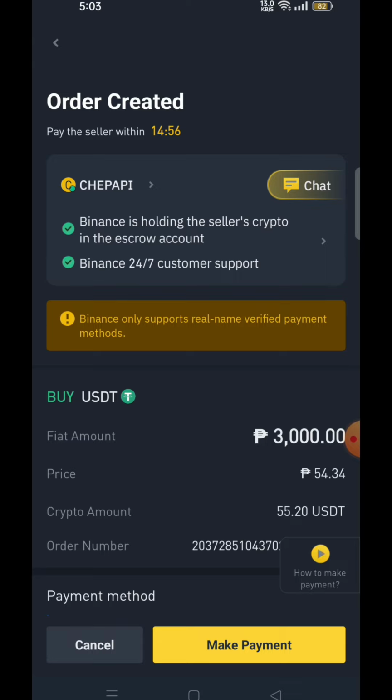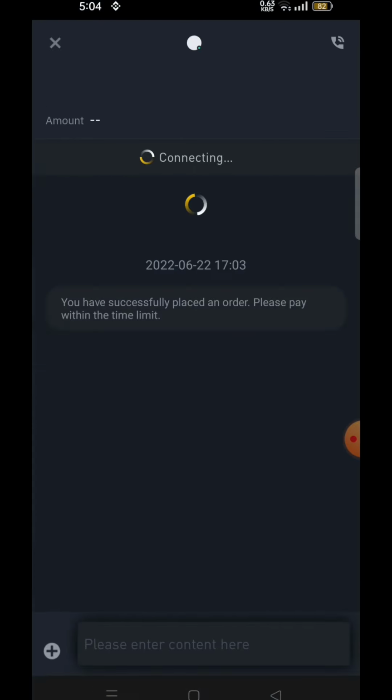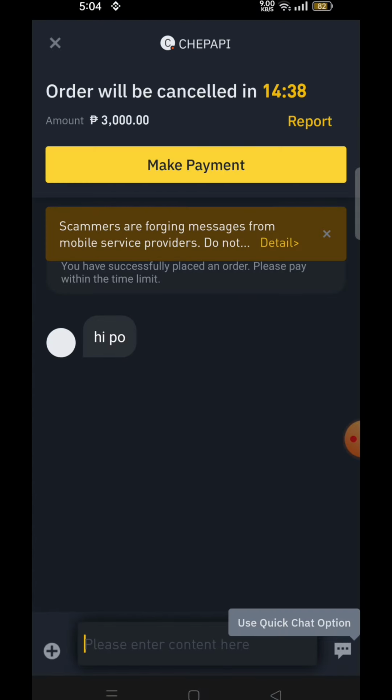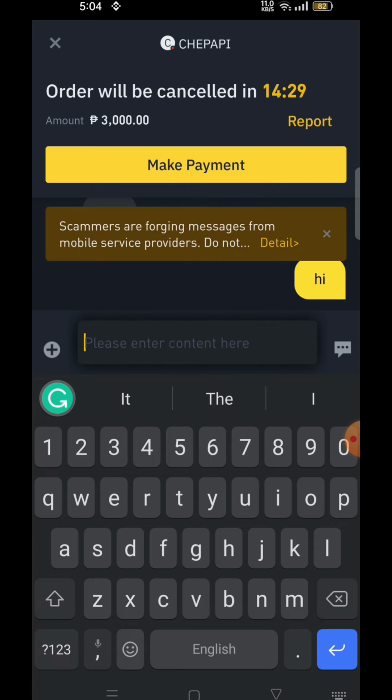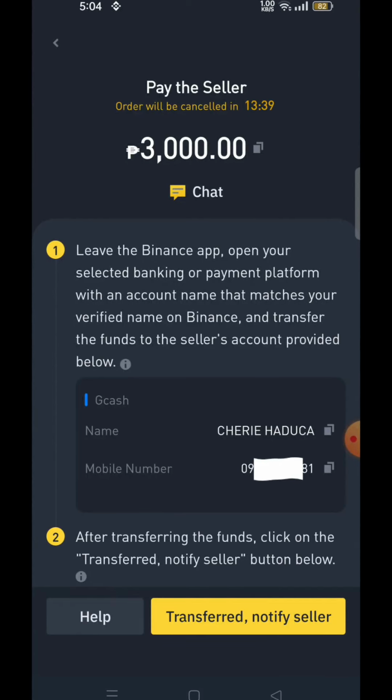Now, before you tap on the Make Payment button, make sure that the seller is online by going to the chat page, then send a message to check if he's online. If not, then wait until he is online. In my case, the seller is online, so I can now tap on the Make Payment button to proceed to the next page. Here, you can see the seller details to where you will send your payment.